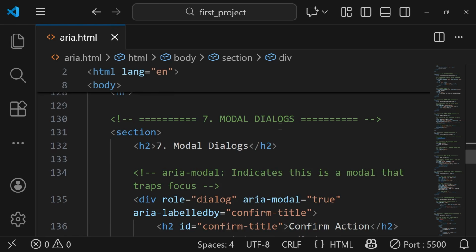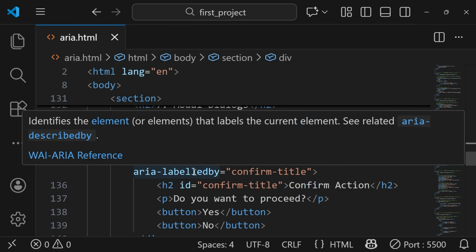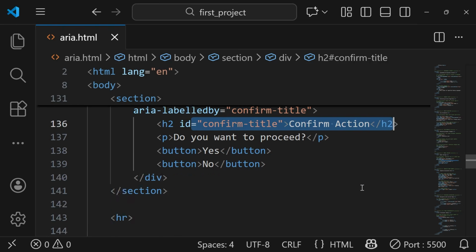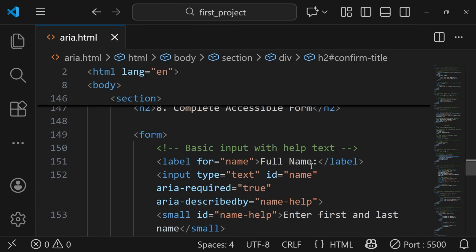Okay, there are modal dialog related ARIA attributes as well, such as aria-modal, which indicates that this is a modal that traps focus. Okay, we have aria-modal, and aria-labelledby is the confirm title, and the confirm title is this one. Okay, let's see another example, the complete form example.